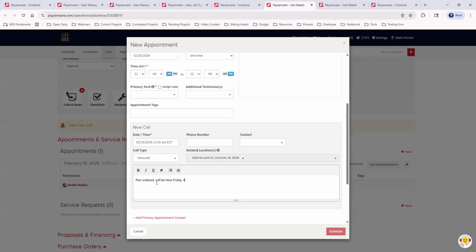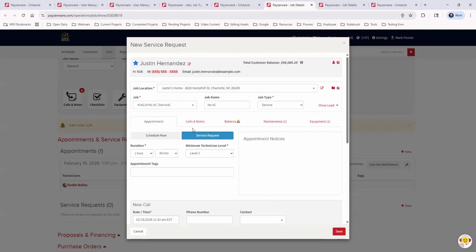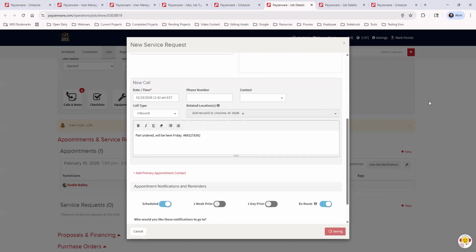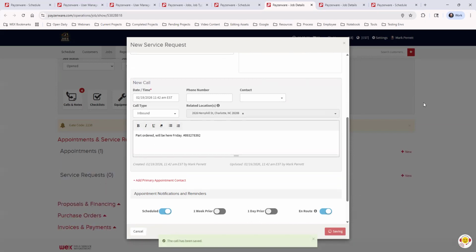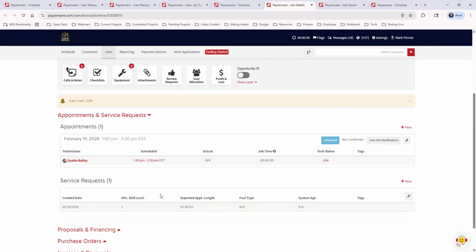And then we want to select service request. And now when we hit save, we already have a draft appointment that's ready to go when it's time to schedule. That just saves as a service request here. You will be able to see that on the schedule page.